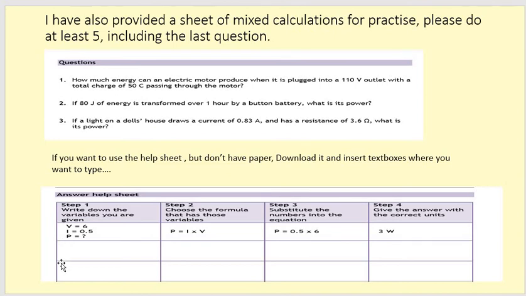So insert text box, make the text box that size, type what you need to do, then go on to the next one, new text box, and that way you can type over it. It should be quite straightforward. This will also help you show all the steps in your calculations. Very good practice for you, Year 9.